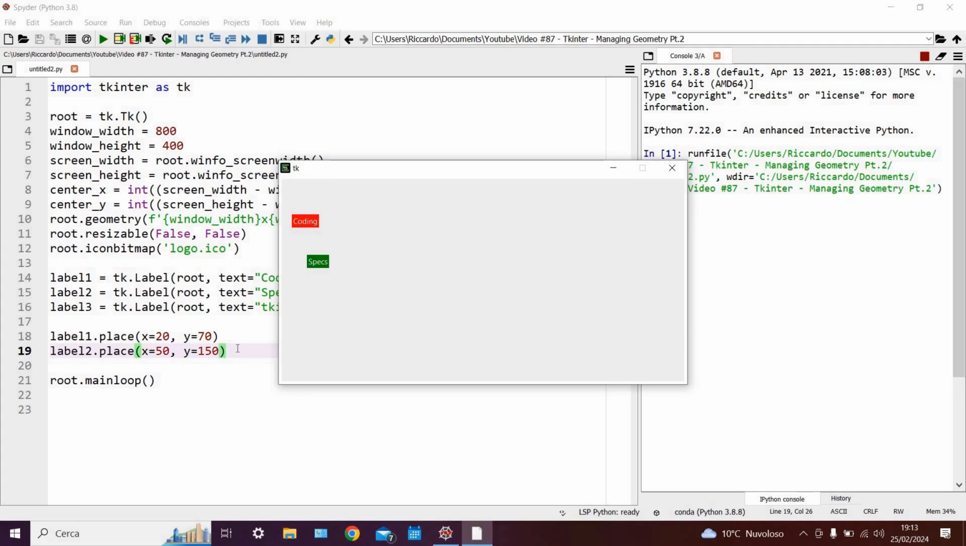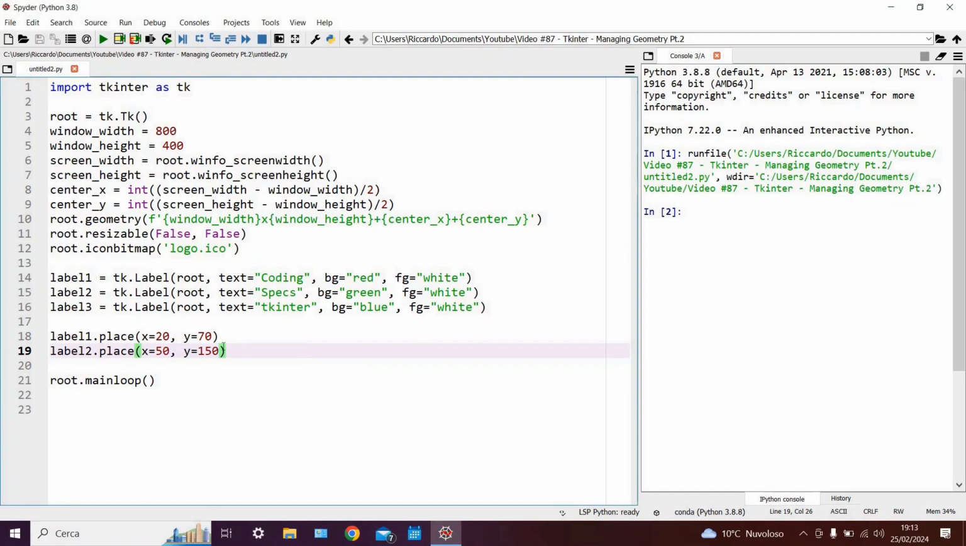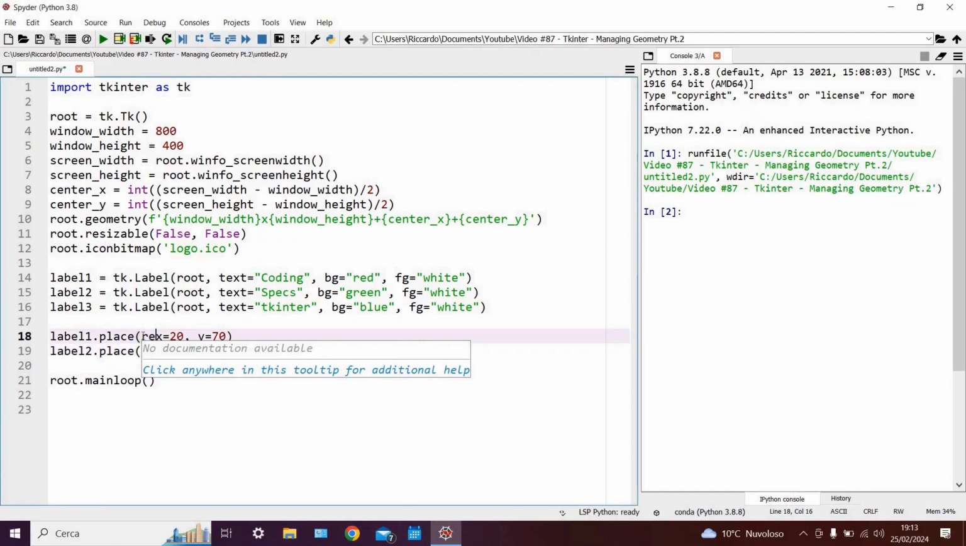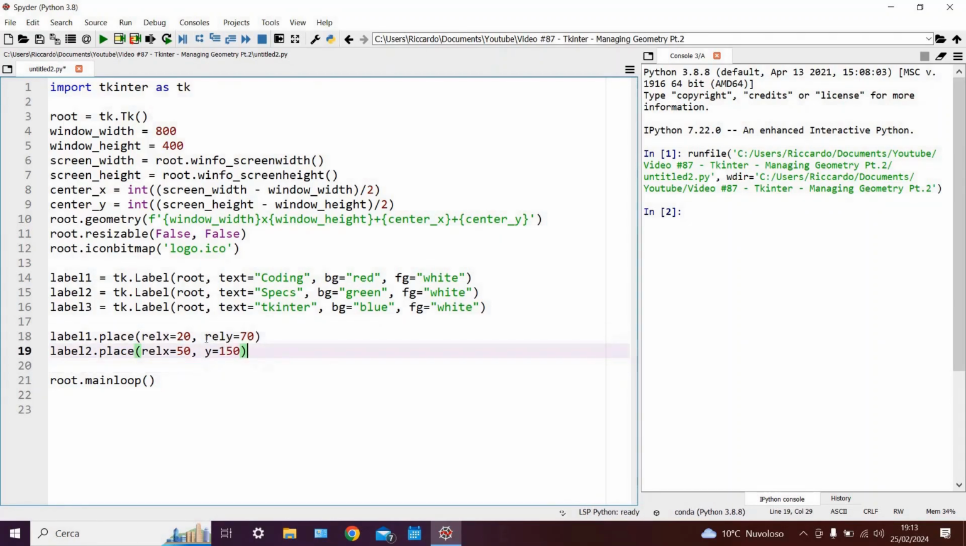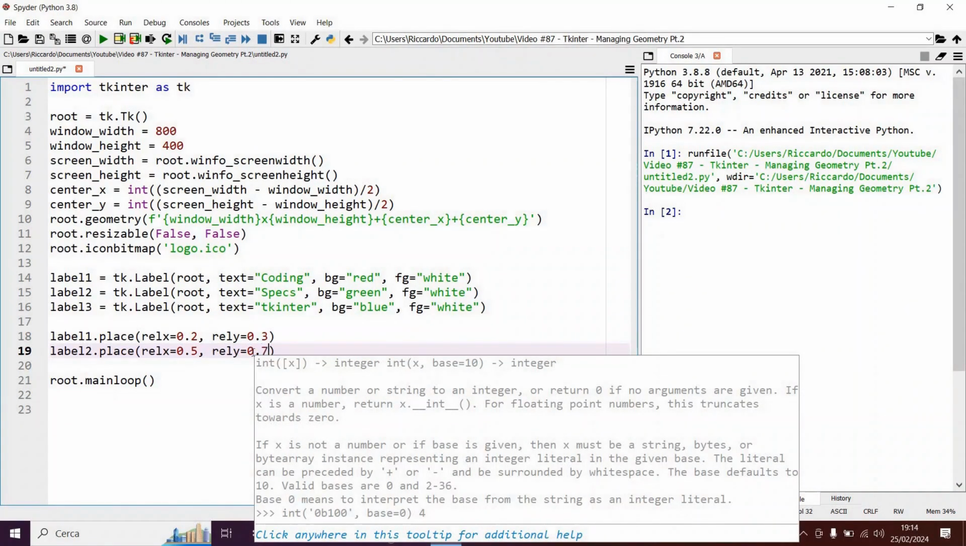This, of course, is called absolute positioning. Namely, we give the place command exact details as to how many pixels from the left and from the top we want our label to be at. However, we can also give it so-called relative positioning using the relx and rely commands. And these will no longer be integer values, but they will be decimal values. For example, 0.2, 0.3, and then 0.5 and 0.7.